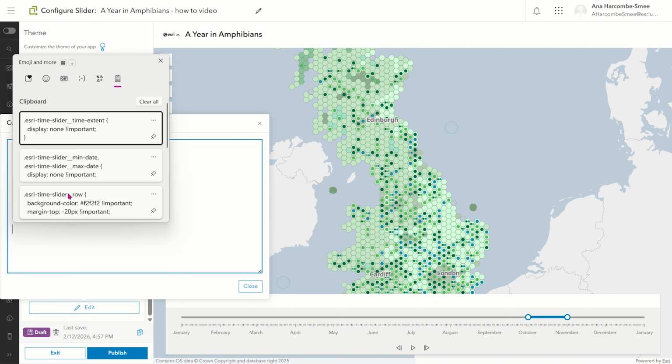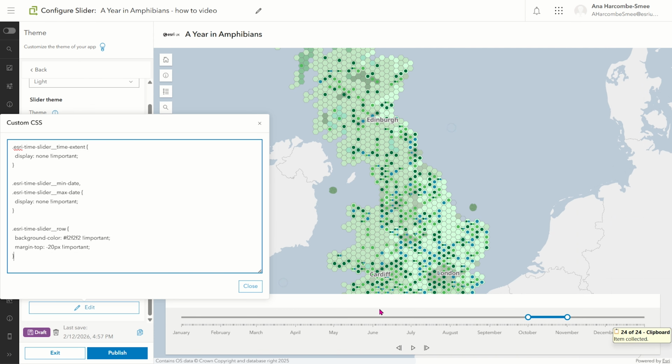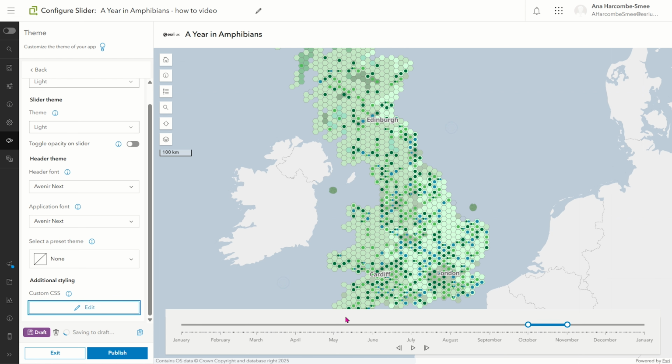Next, I would like to tidy up my time slider overall. So by changing the background color of the top row and making the margins slightly smaller, I can make a smaller time slider that then allows users to focus on my map.